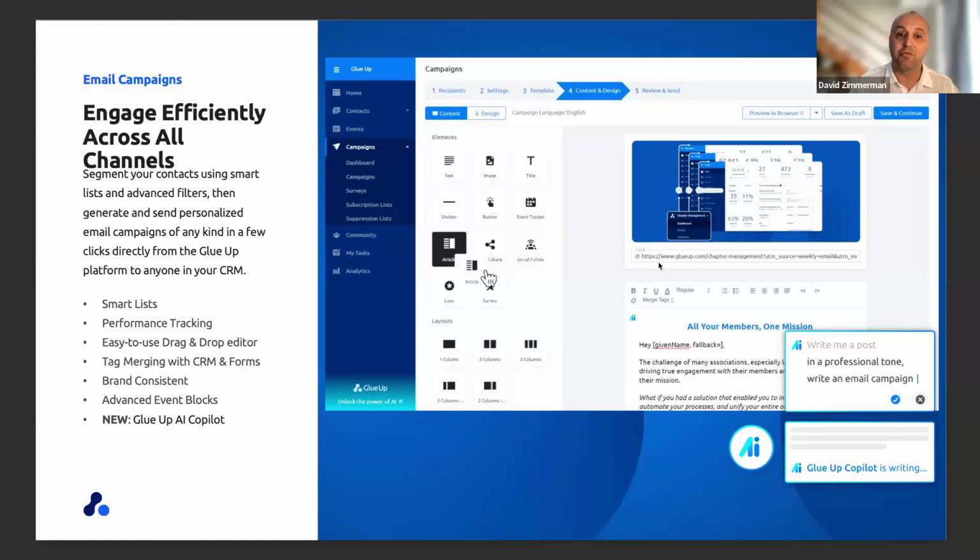So you can segment really easily in this, and what that does is it increases your read rates and your open rates as well. We've also got things like merge tags, so you can very easily customize those emails and send emails en masse and in bulk as well.